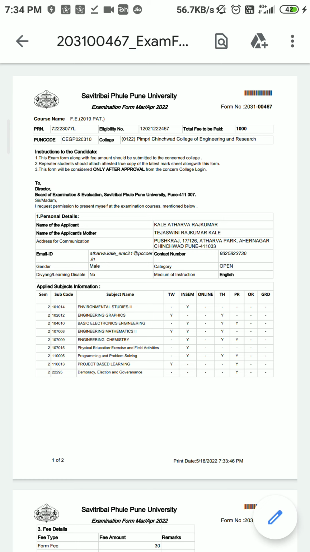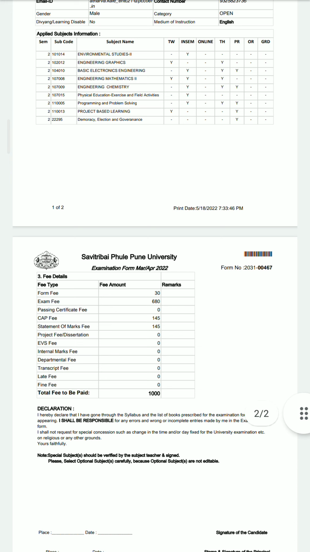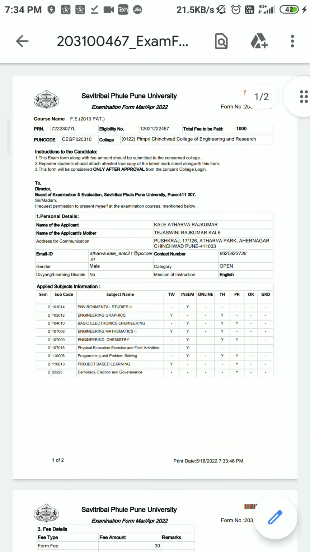So see students, again you can cross check your subjects. At last you can find the total fees to be paid, it is 1000 rupees. Take a printout of this, and at the top side you can find one barcode. Above that barcode you can write your class roll number. So this is the procedure of how to fill the exam form and how to update your PRN number and eligibility number.